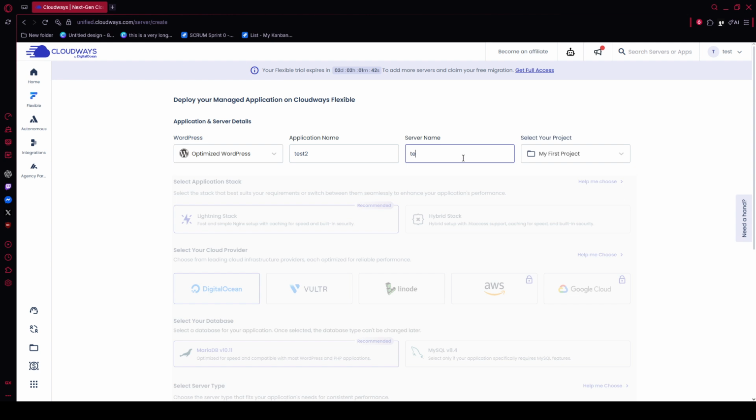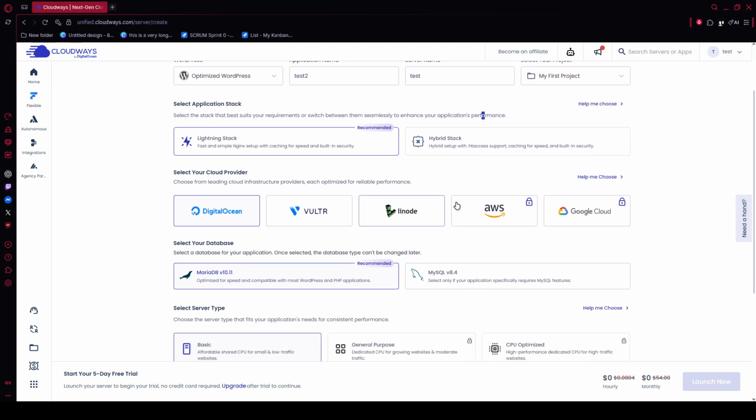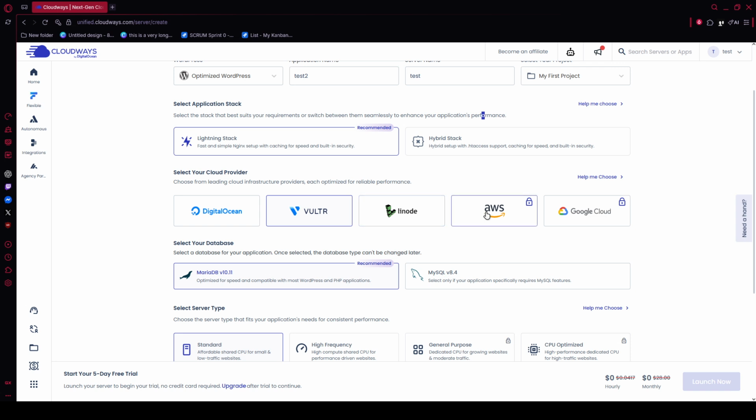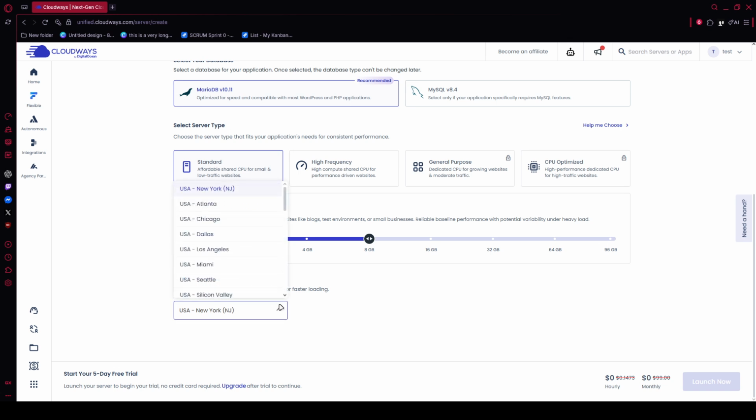Select your preferred cloud provider, such as DigitalOcean, Vultr, or AWS. Then use the server size slider to set your resources. For most production websites, starting with at least 2 gigabytes of RAM is a smart choice because it gives WordPress, PHP, and caching tools enough room to run reliably. After that, choose the data center location closest to your audience to help reduce loading times. When everything looks good, click Launch Now. Cloudways will automatically provision the server and install WordPress for you, which usually takes around 7 to 10 minutes.